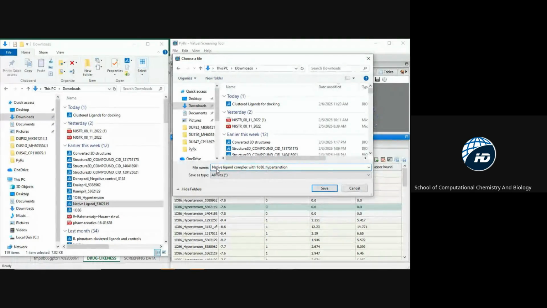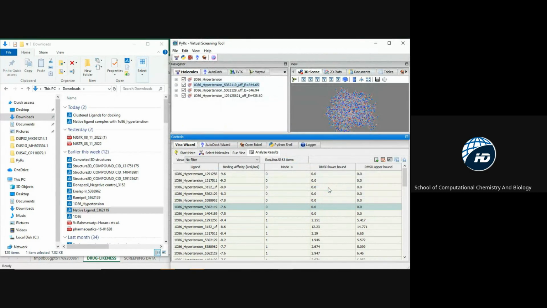So you just say native ligand complex with 1086 hypertension. So this will tell me that that is for my native ligand. That's a complex. You click save. Then the other complex you will save now is your test ligands. I will save the first 5, but for the sake of the training, we just save one, which is the highest. Highest here is 129. And this 129 is from my structure, for my test ligand.